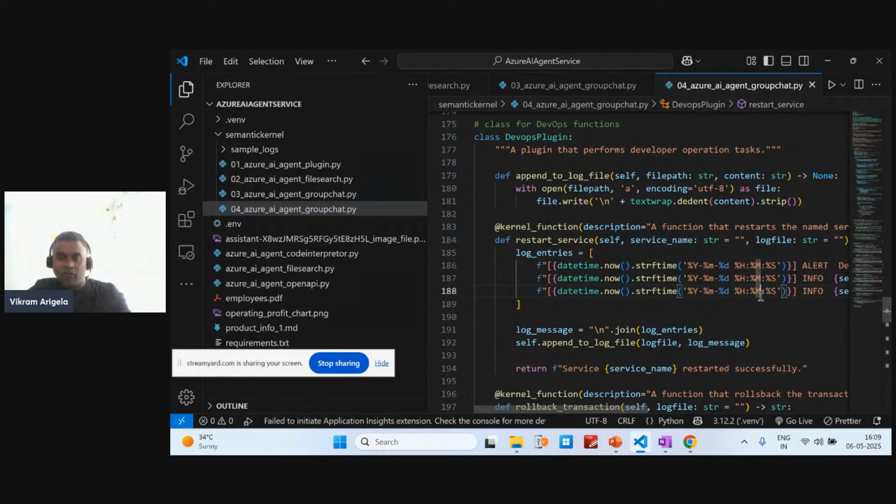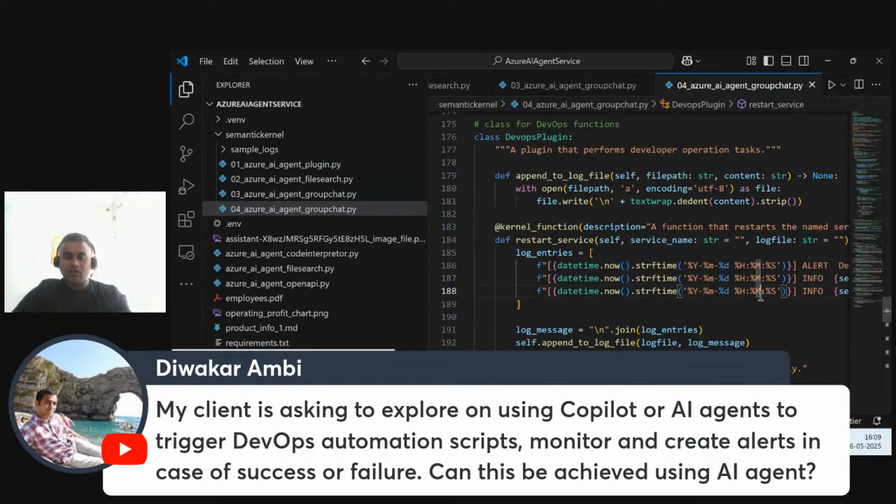Okay, one last question. Yes, please. Parth asked: his client is asking to explore using a Copilot or AI agents to trigger DevOps automation scripts, monitor, and create alerts in case of success or failure. Can this be achieved using an AI agent? Yes, yes. These are some of the use cases we are working on in our organization. I heard he is asking about invoking a DevOps pipeline, am I correct?